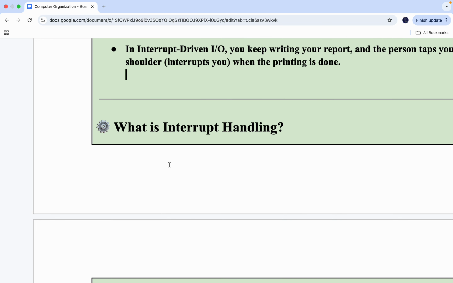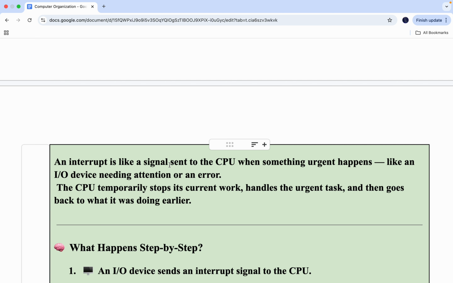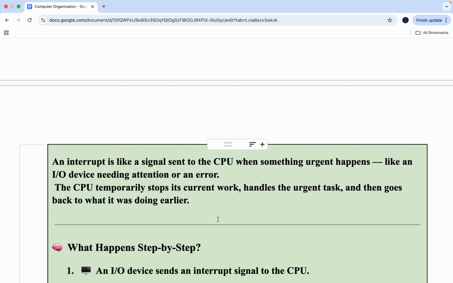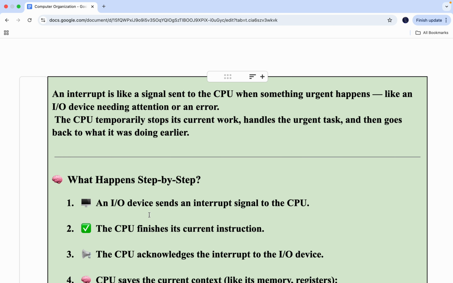What is interrupt handling? An interrupt is like a signal sent to the CPU when something urgent happens, like an I/O device needing attention or an error. The CPU temporarily stops its current work, handles the urgent task, and then goes back to what it was doing earlier.